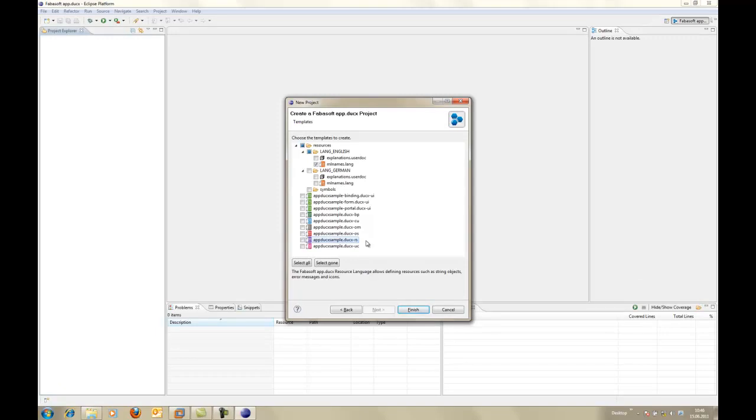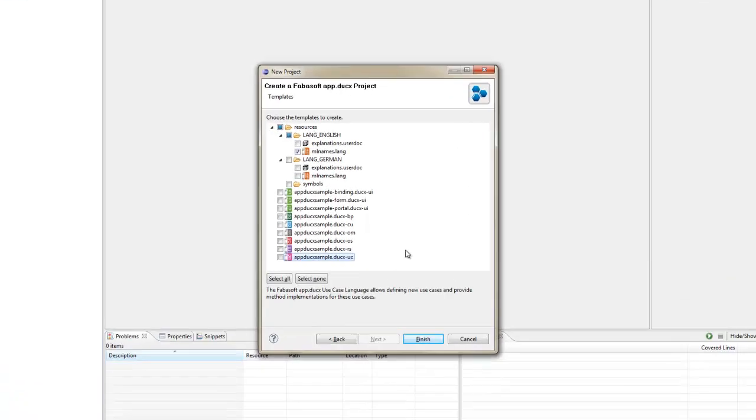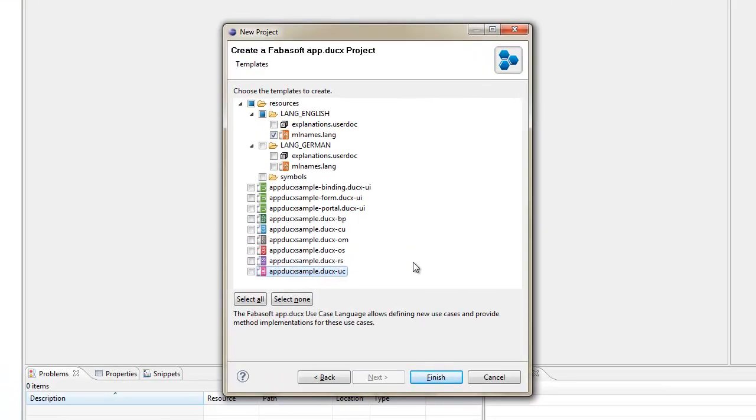Resource files are used to define additional resources for your software component, like symbols or error message objects or string objects, which can be used for translating your software component into different languages. And the last file types are the so-called Fabasoft app.ducx use case files. Those files are used to implement the behavior or the logic of your software component.